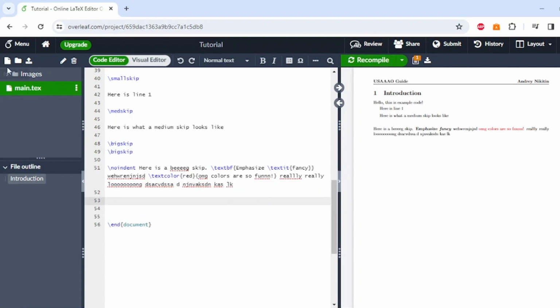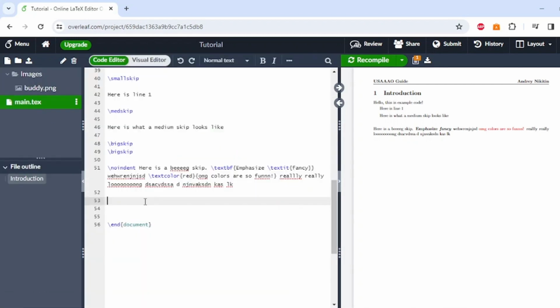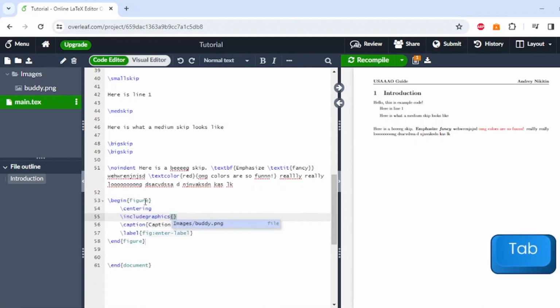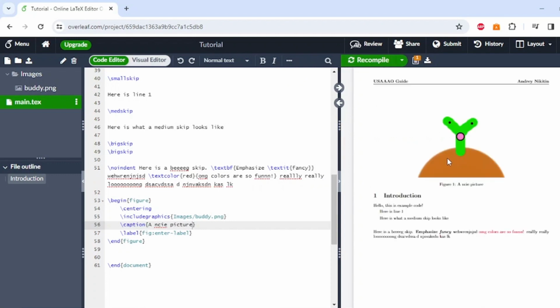Now let's move on to images. So as I said before, you can upload an image, and if you want to display it, there's two ways you can do it. The first is you can put it inside a figure. And when you do that, it automatically does all the things for you. It centers it. Inside here, include graphics, you're going to include what you want. And the caption is what you're going to put as the caption. So it's going to be a nice picture. And now you can see, hey, we have a nice picture here. And we have our caption automatically.